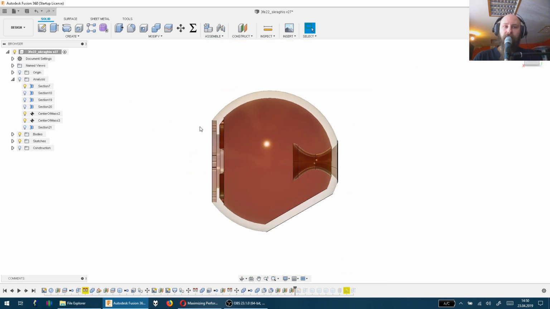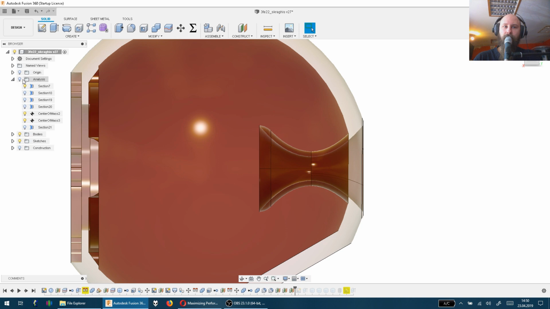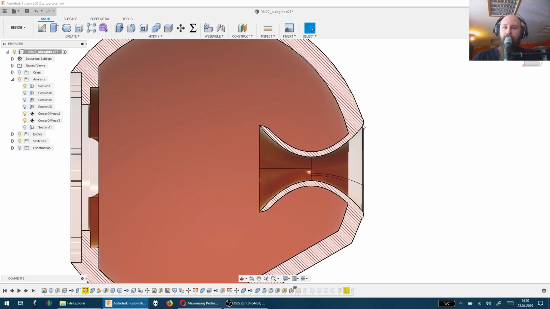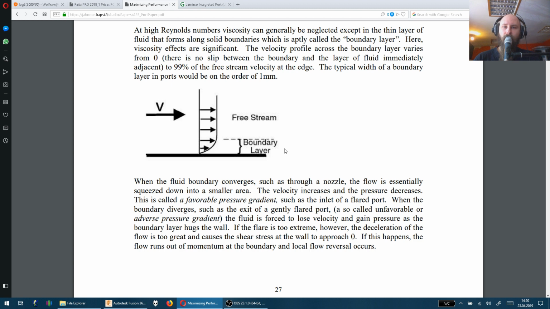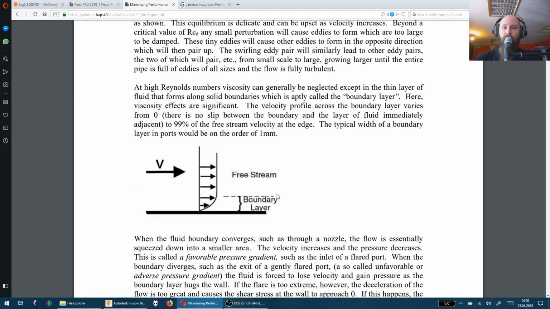However, there's an interesting research paper about airflow in the ports, because there's airflow going in this direction. Airflow is kind of lagging behind on the surfaces, and there's a thing called boundary layer. Those who study flow engineering and things like that will actually know what this is.